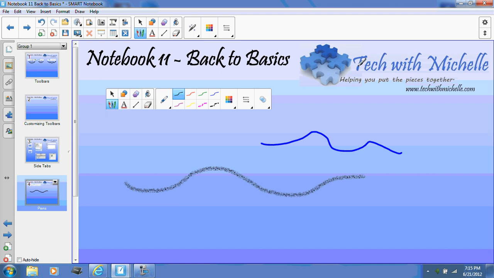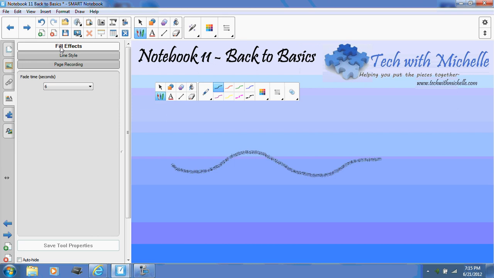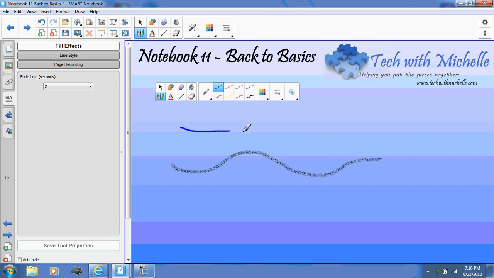Now, in Notebook 10, you could not change how long it took to disappear, but now you can. If you're on your magic pen, which gives you the pen with the stars, and then you go over to your Properties side tab, Fill Effects, it lets you select how much time you want it to take before it disappears. Then you need to go down to the bottom and click Save Tool Properties. So this time it'll only take 2 seconds before it starts to disappear. So changing the amount of time is a new feature.